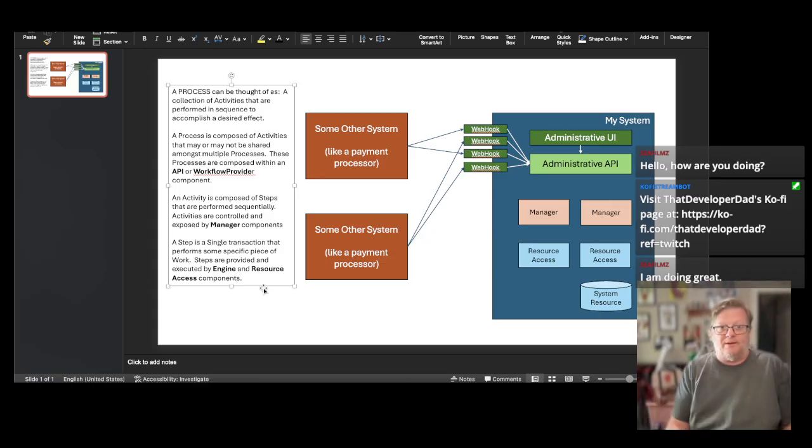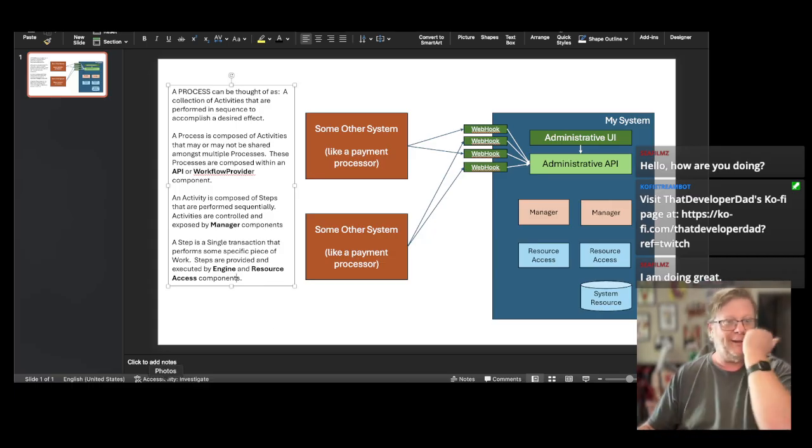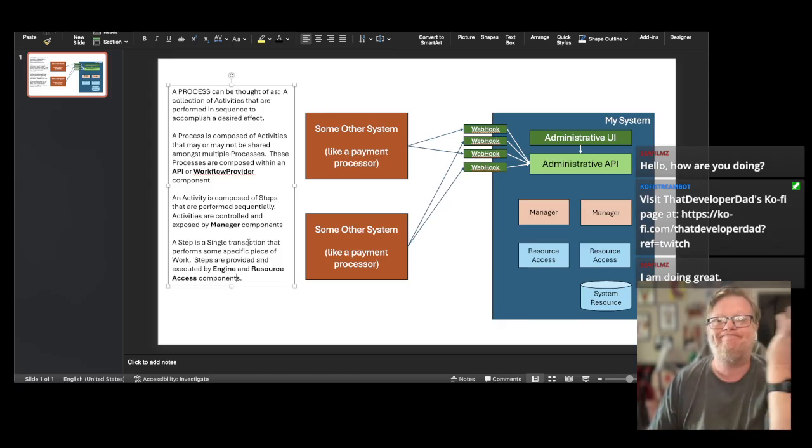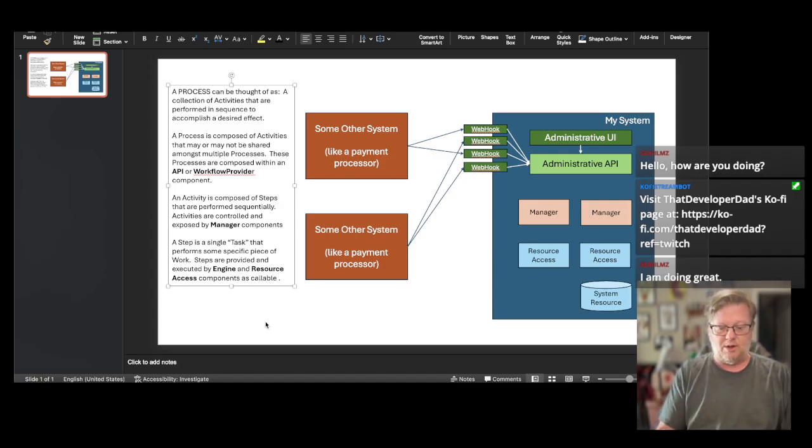A step is a single, I don't want to use the word transaction here because that's got other implications. A step is a single task. Steps are provided and executed by engine and resource access components as callable methods.